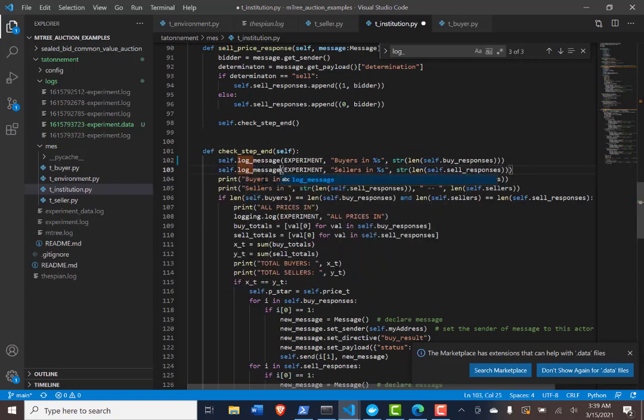Self.log message. And if we wanted to log data, we would do the same thing, except instead of saying log message, we would say self.log data. So that's how that works. And in this case, we don't need the experiment variable because that's no longer relevant. So we can go ahead and delete this.